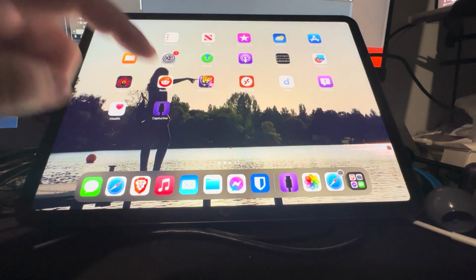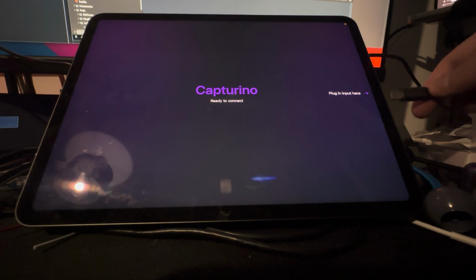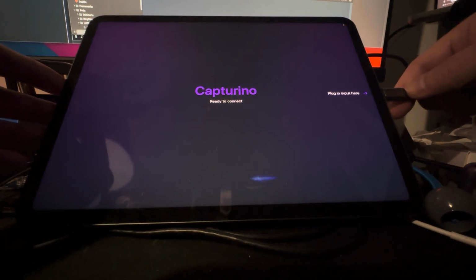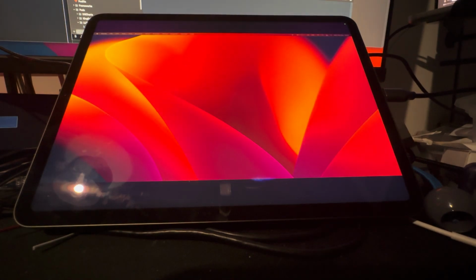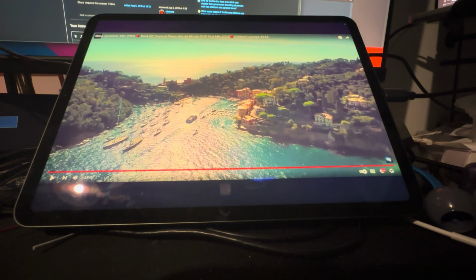So if I load up Capturino, which is the app I built, simply plug it into the USB-C. And hopefully it'll recognize the input. So this is actually running off my Mac, which I currently have running here. So you can see my mouse actually moving here. Let's see if I've actually got anything running. So if I just put this on, I've got a YouTube video I'm playing at the moment on the side.